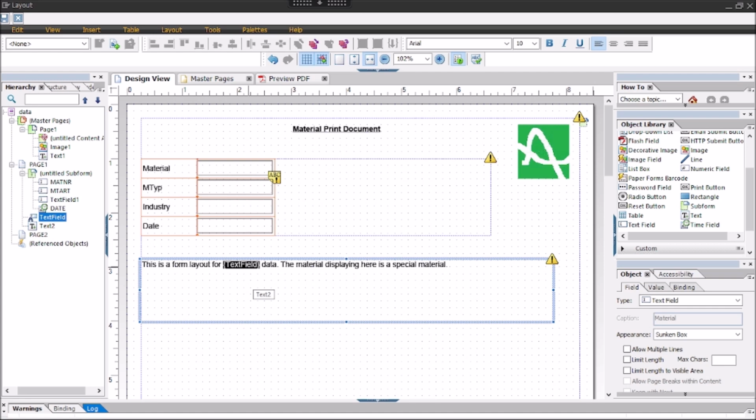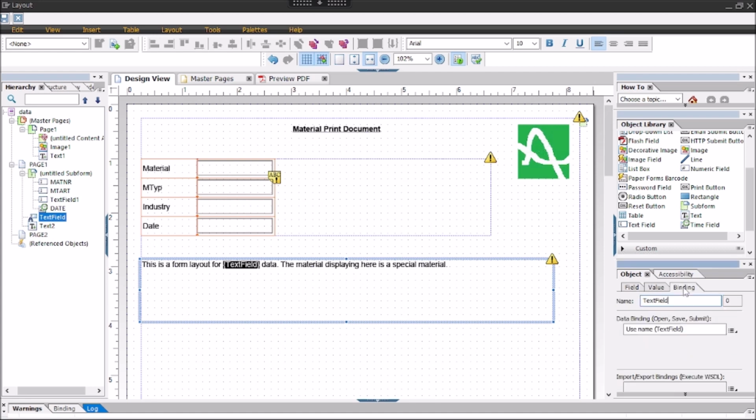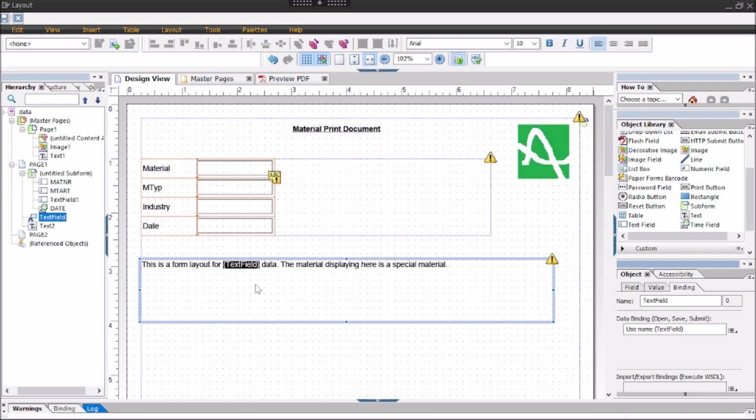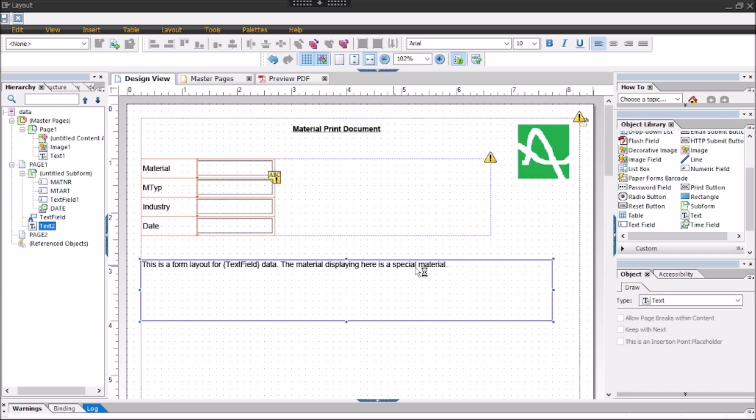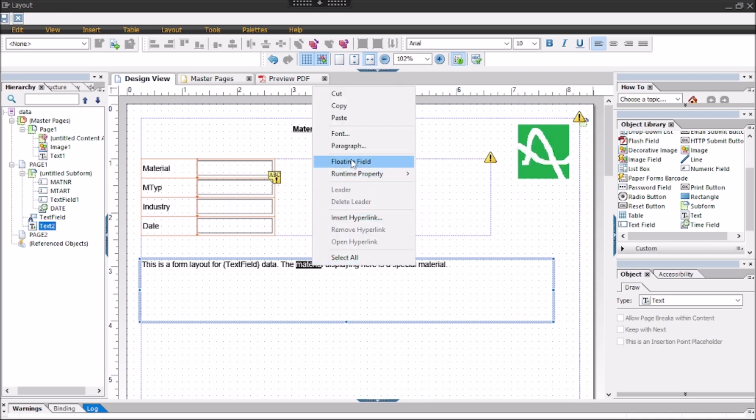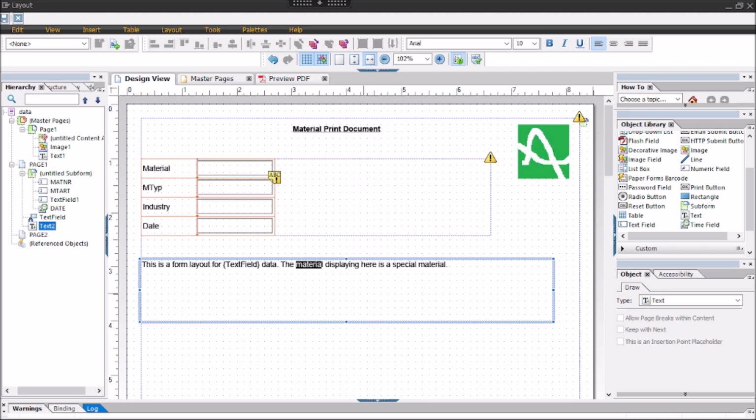Select that field and go to binding. Bind the value, whatever you want to display here. For example, I wanted to display material. Okay, bind the value. Now here in place of material, it will display the material number. Like that you can make it a dynamic value: instead of displaying the text, right click, floating field, and bind the field.